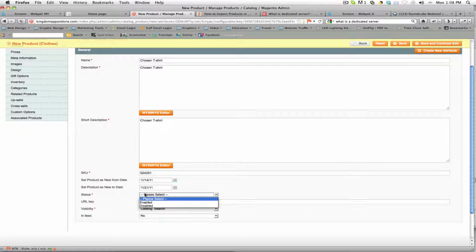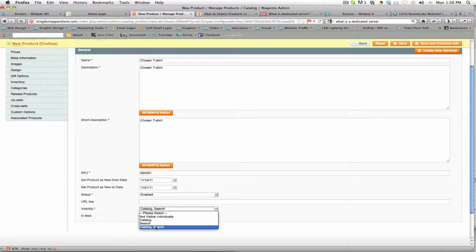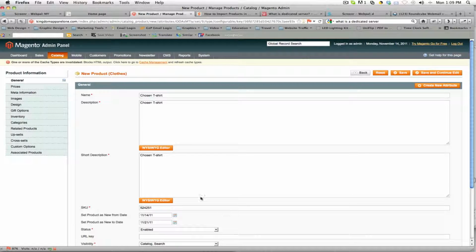So next you go down to the status. You want to select enabled. The URL key, you can ignore that. Visibility, whenever you're doing the configurable product, which is the main product, you need to make sure you set the visibility to catalog, search. And then you have the end feed, and you can leave that at no.